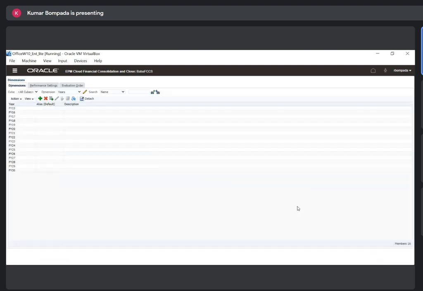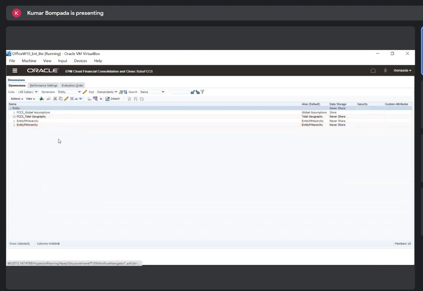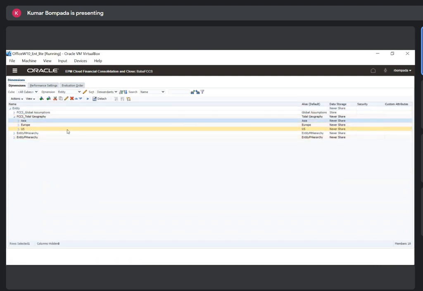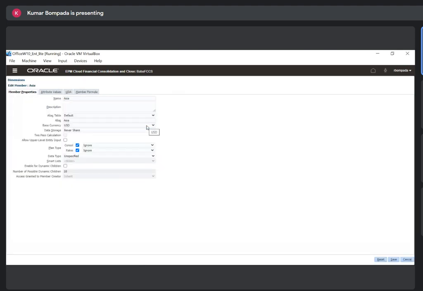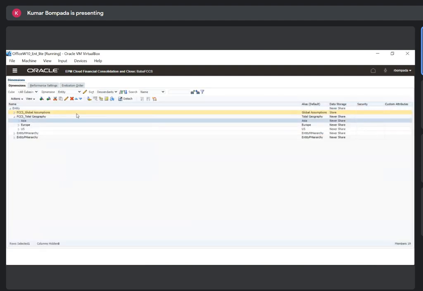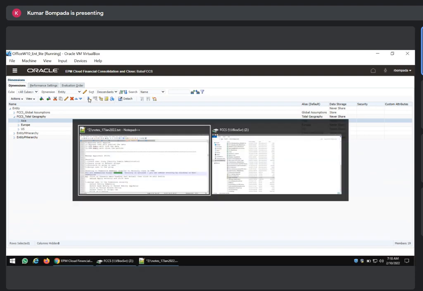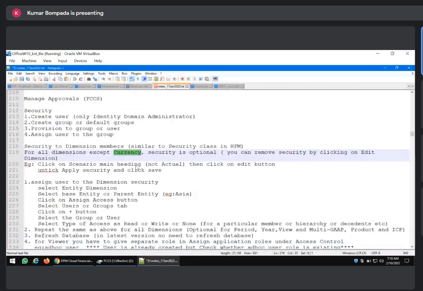Save. Now go to the entity dimension. Here, expand total geography, Asia. Edit. Here you don't see any security, right? This is not the edit button. Here you have to click on assign access. In the notes I have clearly given you: right click on the scenario main heading, not actual. Edit button, untick apply security and click save.